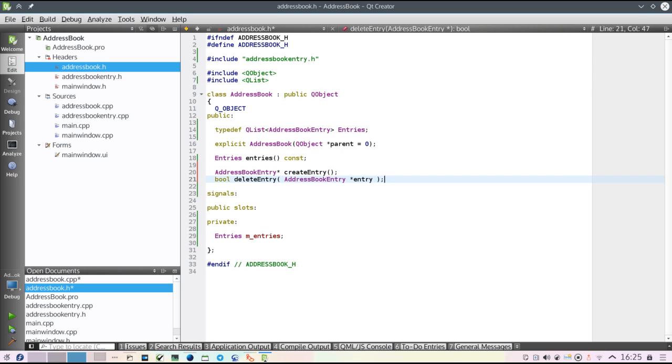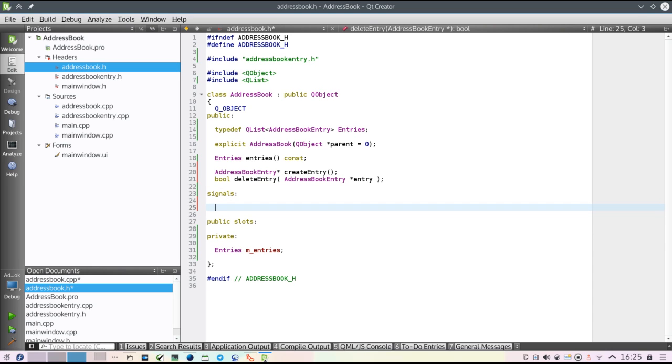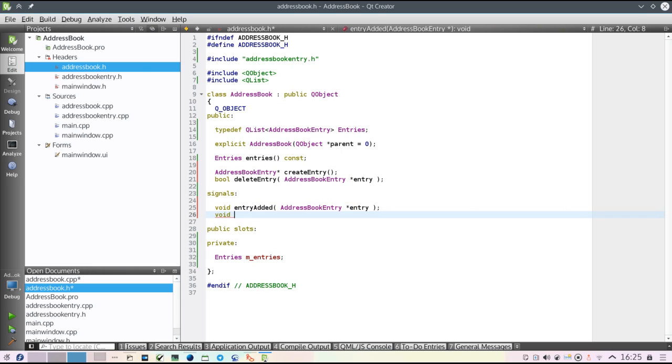Good. Next, let's also add again two signals to our class, just for the sake of completeness, so we can let the outside world know that the address book has changed. Something like void entry added, and this time the signal gets an argument alongside, which is the new entry that just has been added to the address book. And the next one, entry removed, which will be emitted as soon as we are deleting an address book entry.